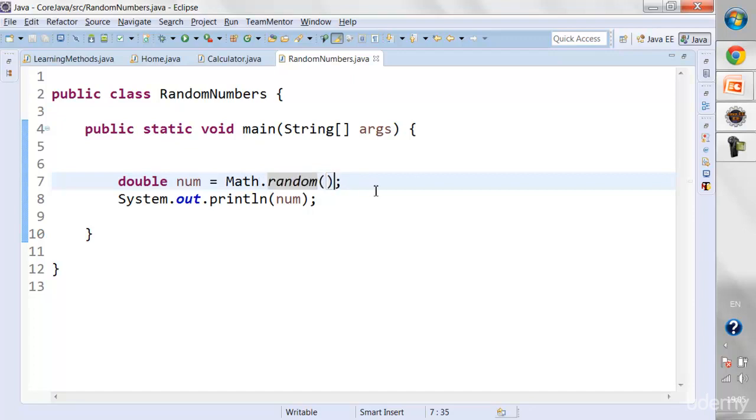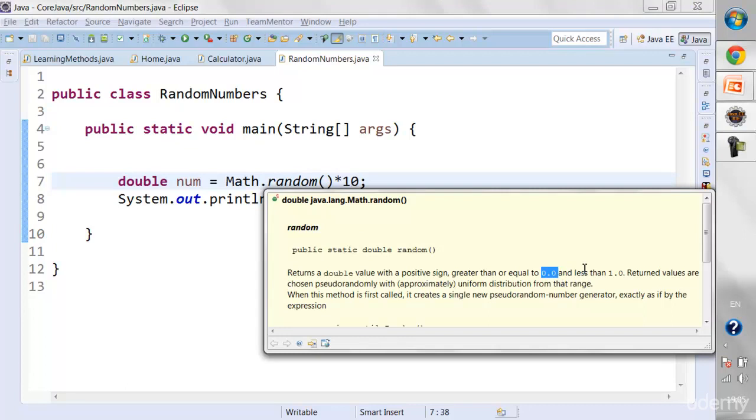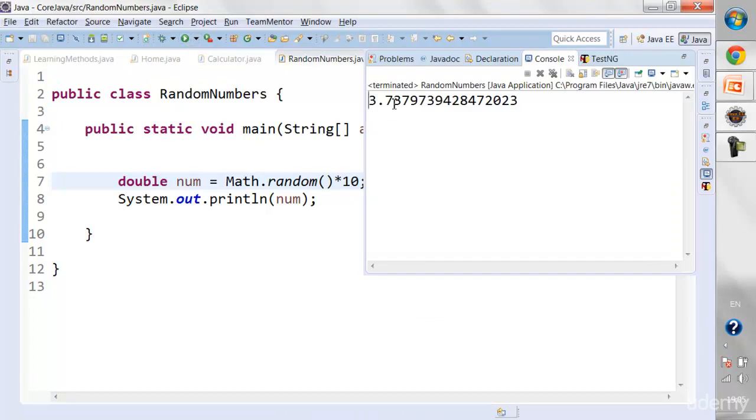What I'm going to do is multiply this with 10. Now what happens, this random method works up till anything above 0.0 to less than 1.0, that is 0.99. So if I multiply it with 10, one decimal gets increased, so now it will work up till 9.99. If I run this now, you will see that the decimal is shifted to this position. Again I run it, every time it will generate a number that should be less than 9.99 only. It will not generate any number above that.